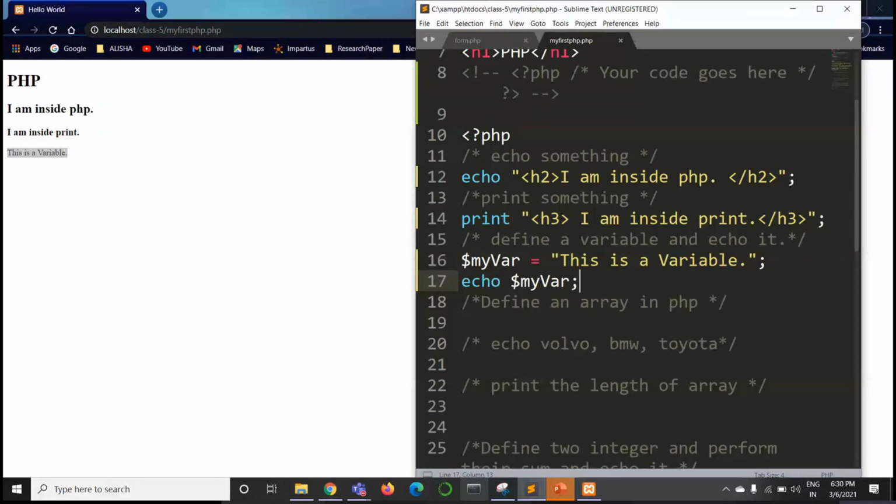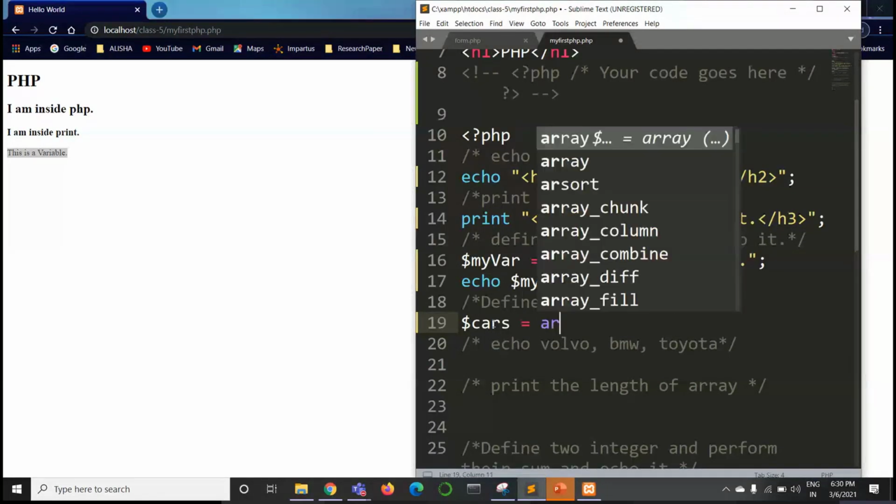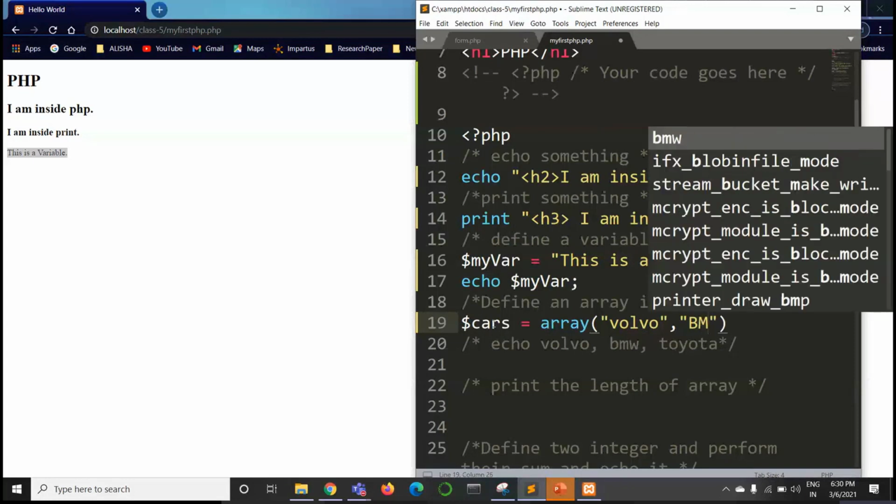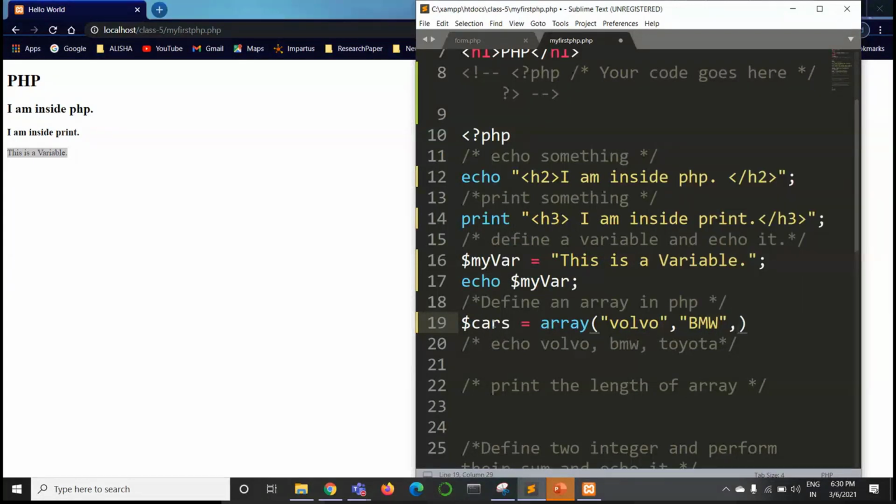Okay, so we'll continue. To define an array, you need to mention this keyword array, and inside this array, you will be adding your elements of the array. So say I'm adding a few car brands: Volvo, BMW, and Toyota.